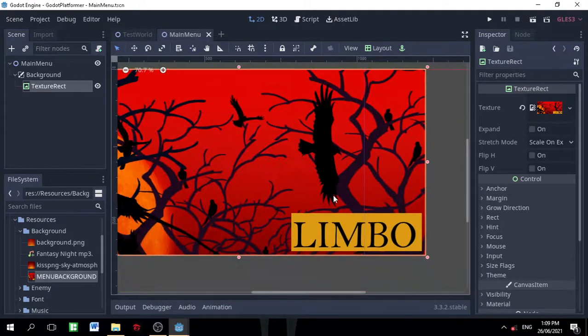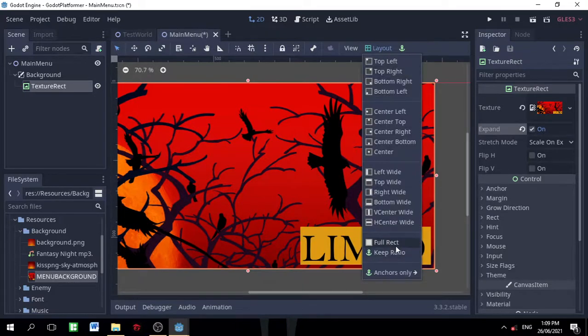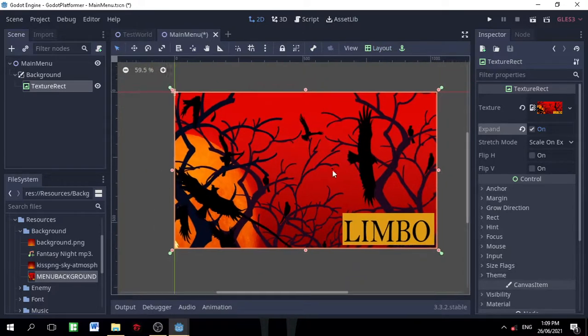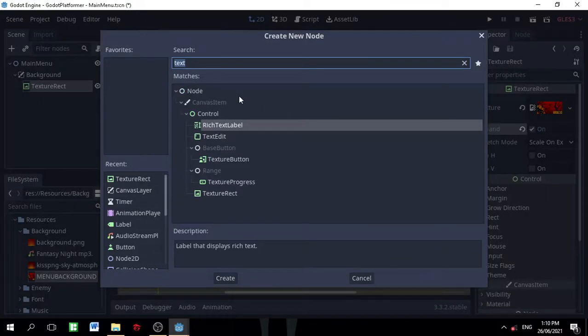There's a line. So what we're going to do is just expand that, and then click the layout and then full rect, and it will be expanded to the full ratio or full resolution of the screen. Okay, as you can see there. And we're just going to add a button here.